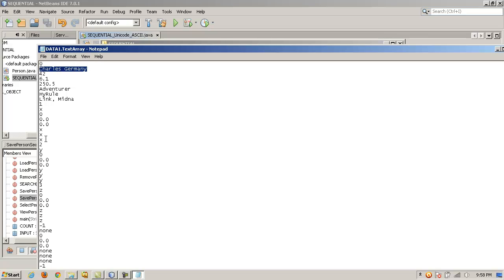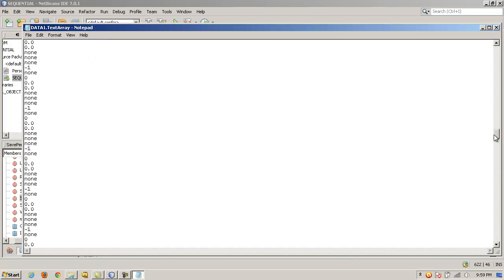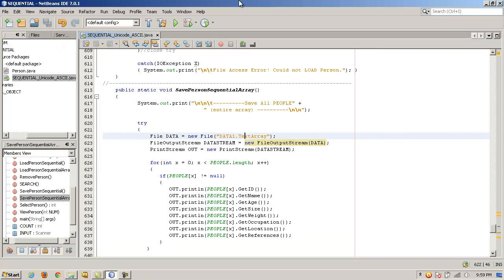So here's our 4 objects. There's Charles, Germany, right? There's X, there's Y, there's Z. And then the rest of these were uninitialized. They're just the default values. So we just kind of padded out that file there. There's an entire array.